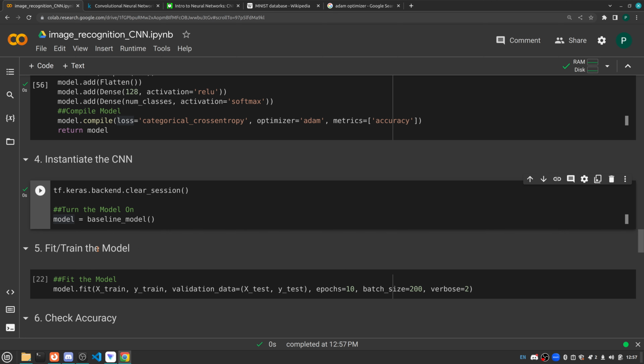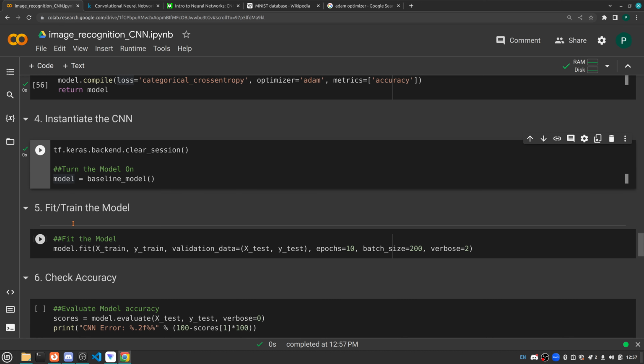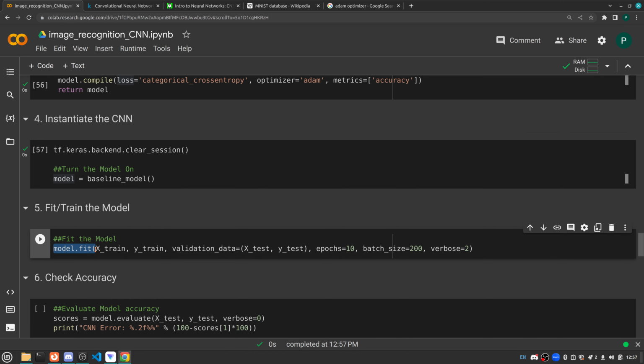Now we're ready for stage 5, or step 5 in our pipeline, which is to train the model. So to train the model, we're going to say model.fit, and then we're going to tell it where its X training data is, where its Y training data is, which is our labeled output data set. We're going to give it its validation data, which is X test and Y test. We're going to tell it how many generations to train for, or how many epochs, which is equal to 10. How many images it can have in each batch size. In this case, just set it to 200. You can make it 400 or 1,000 or whatever you want.